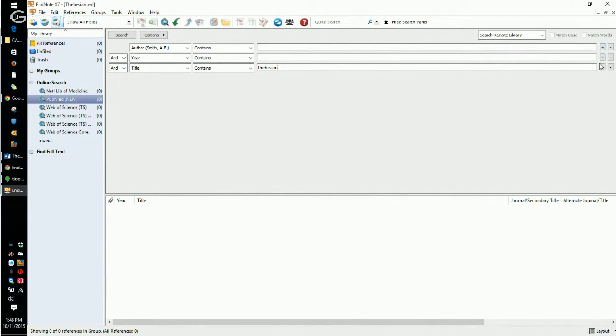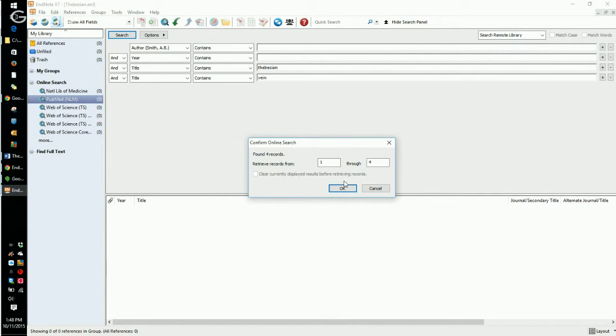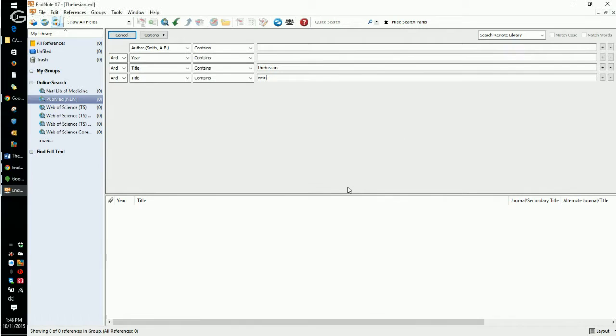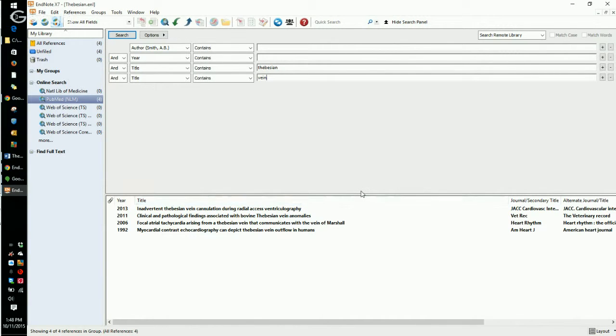And you can add more search terms. Let's say I want to go with vein, right? Vein in the title. And then I'll go ahead and hit search. So it's going to give us 4 results of articles from PubMed that have Thebesian vein in the title. And then these are the different articles.